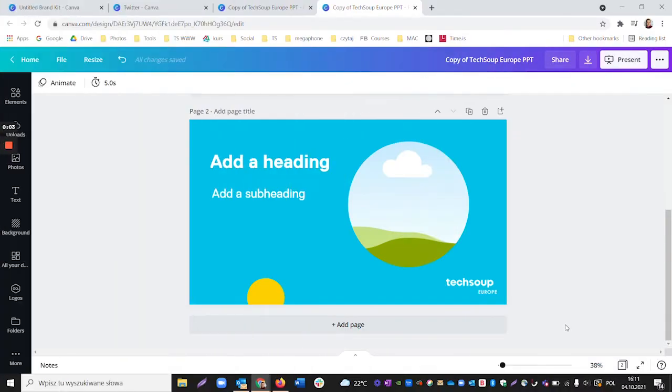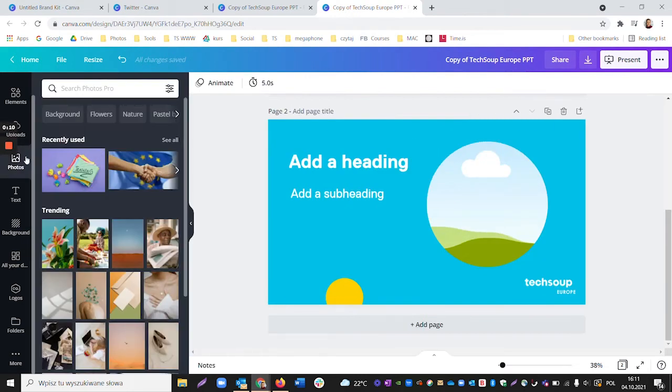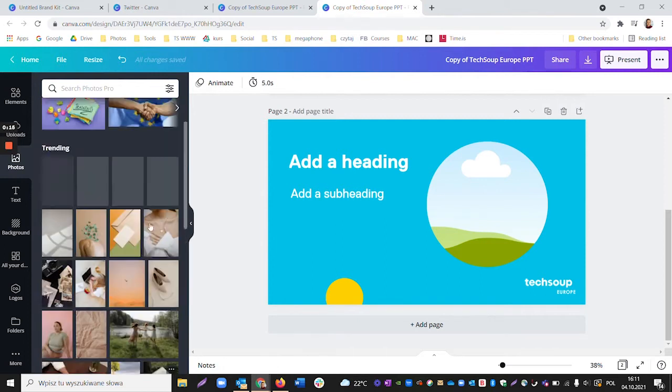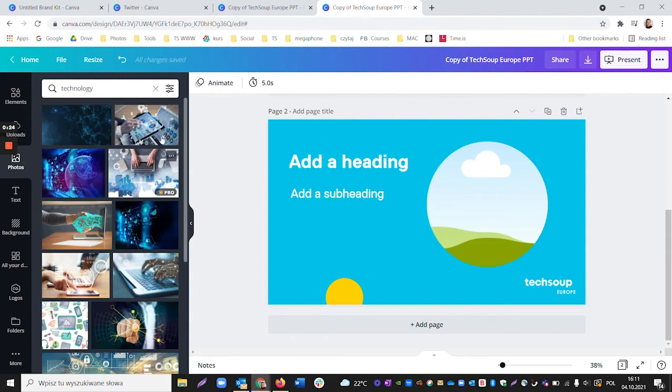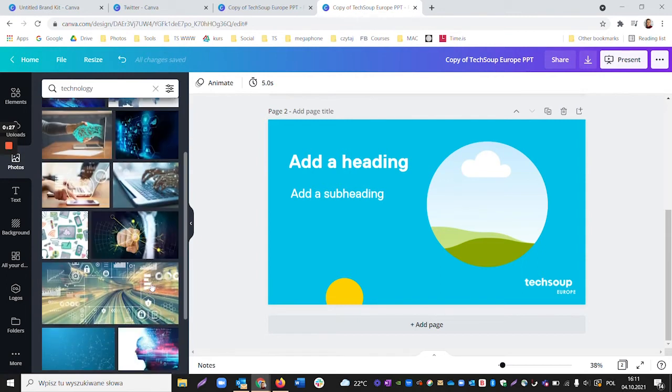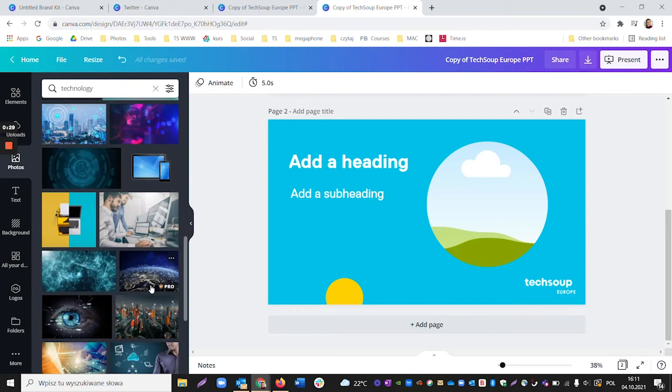With CANVA for Nonprofits, you have access to a huge library of photos, videos and audios. So you just click on the photos button and you can choose whatever you need. You can search for different kinds of photography, images, illustrations. We're interested in technology, so let's check technology photos.